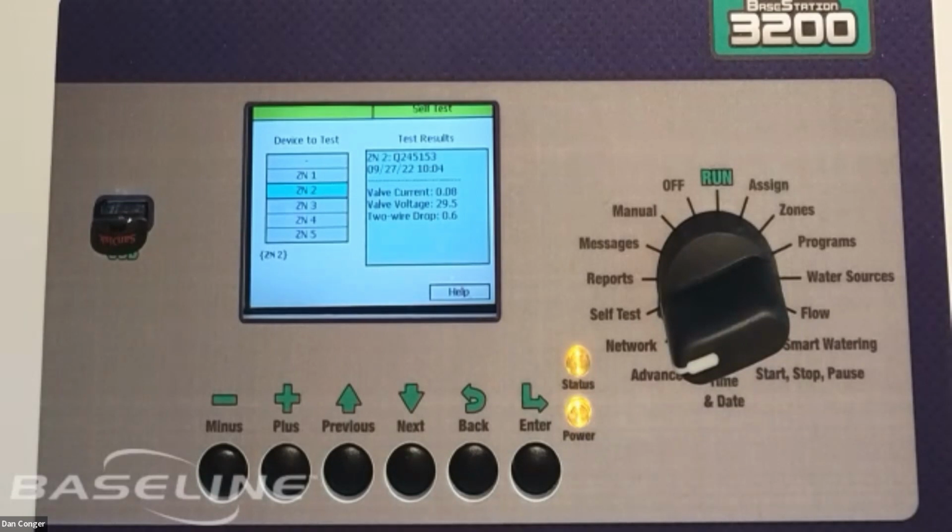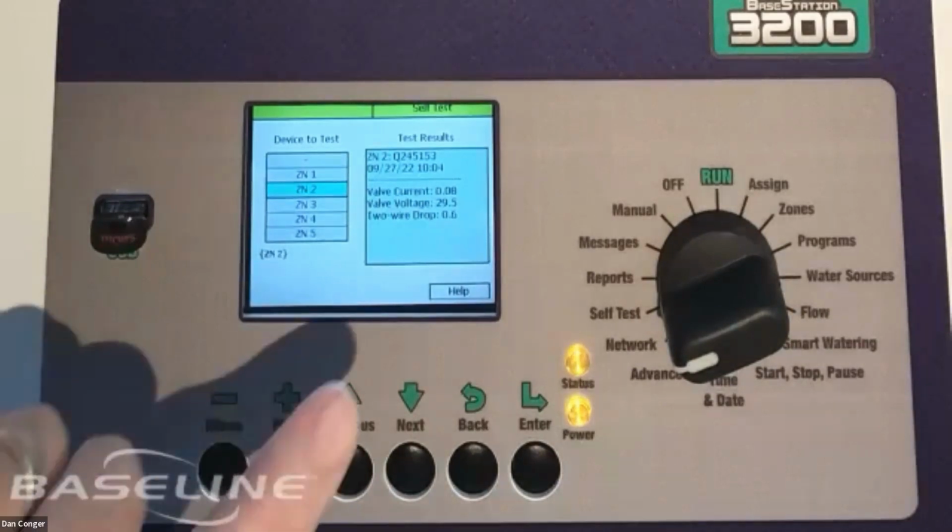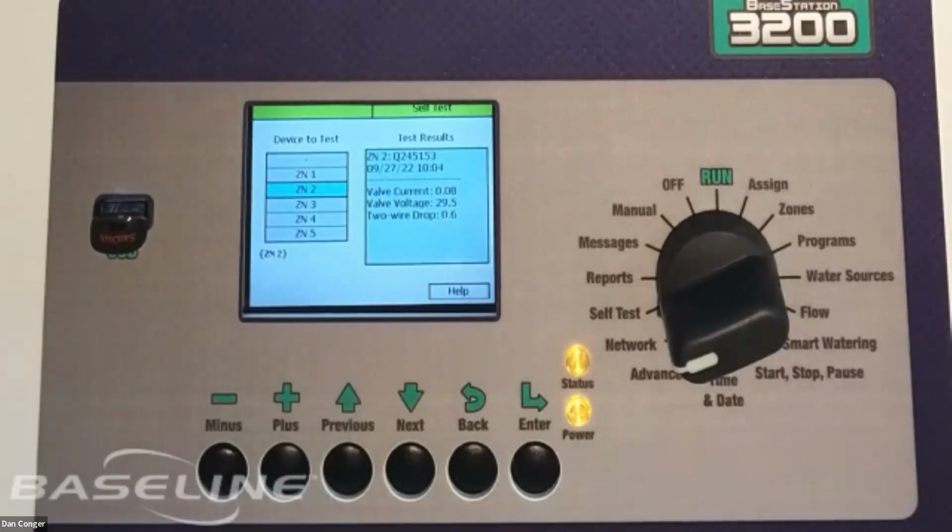And if we have really high draw, that's telling us something's going on with the solenoid. The voltage, well, my valve was getting 29.5, almost 30 volts. And my two-wire drop, because I have such a tiny little system, I had 0.6 volts of two-wire drop over my entire system. That's infinitesimally small.